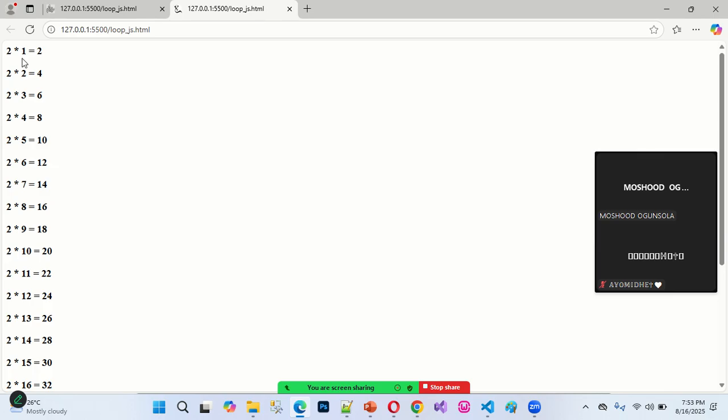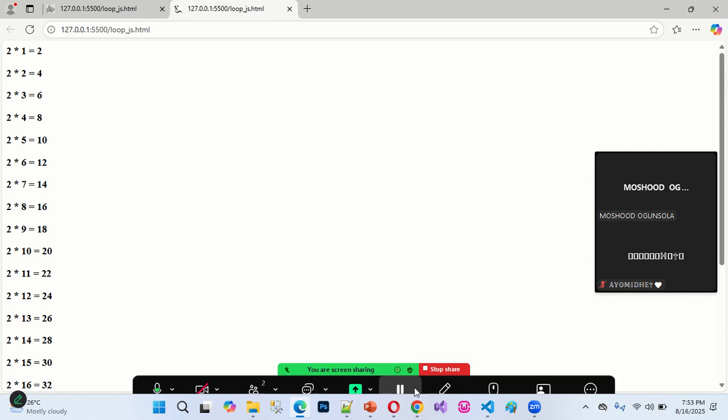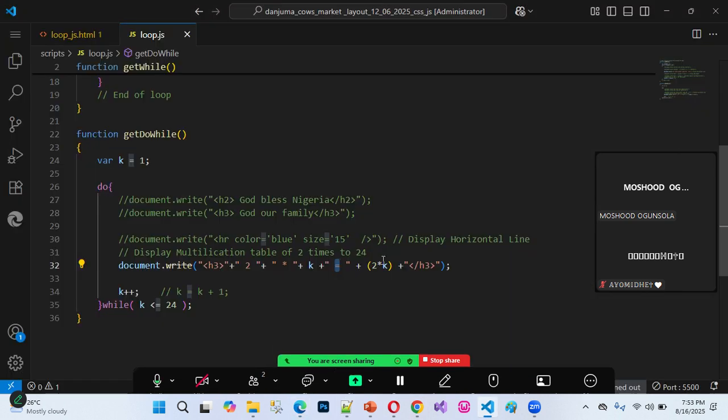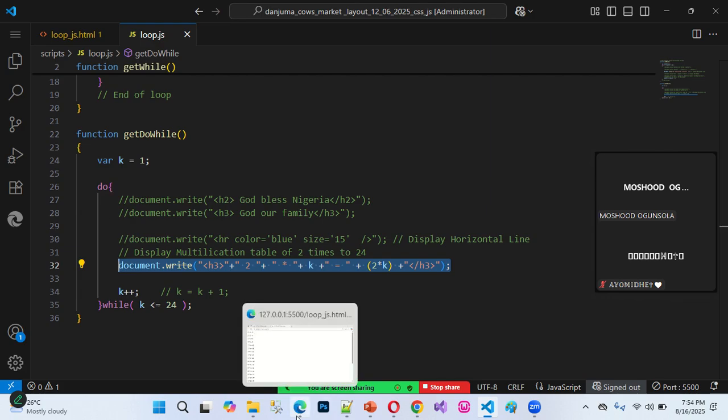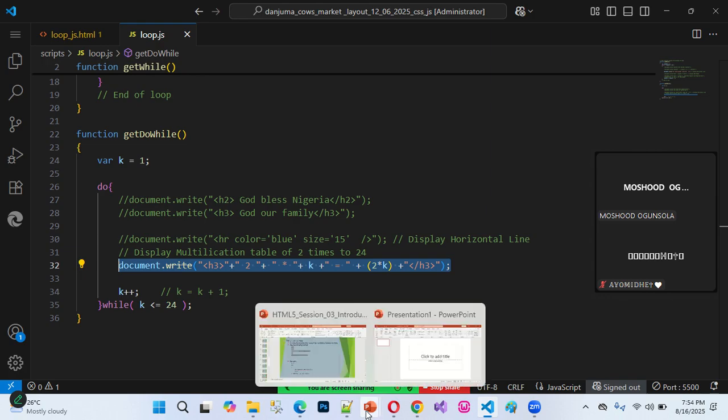So in printing, k is 1, it will print 1, k is 2, k is 3, and it continues to multiply the value of k by what? By 2. That is how the loop is. You can see this simple line of code automatically, because we put it in a loop, starts displaying the multiplication table. That is how the do while loop works. As you use a do while loop to do this, we can use a while loop to do it.